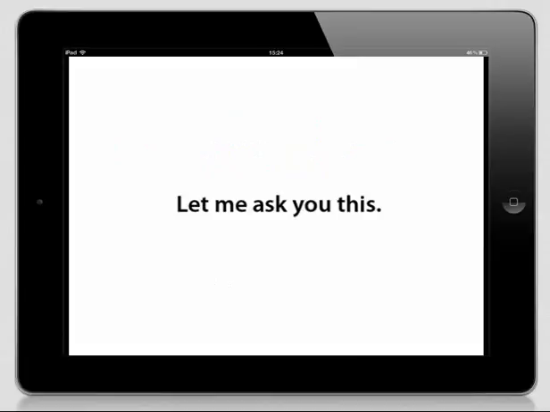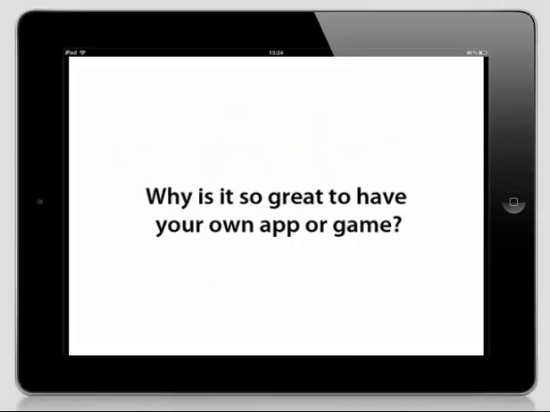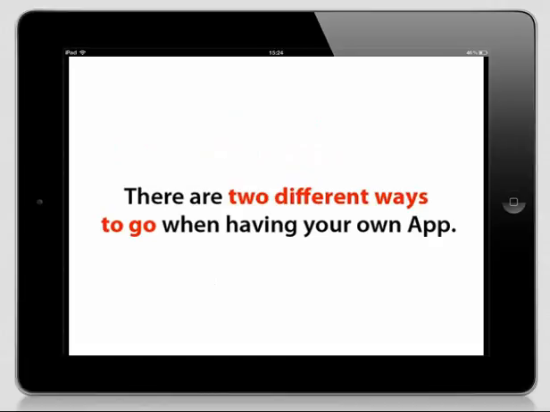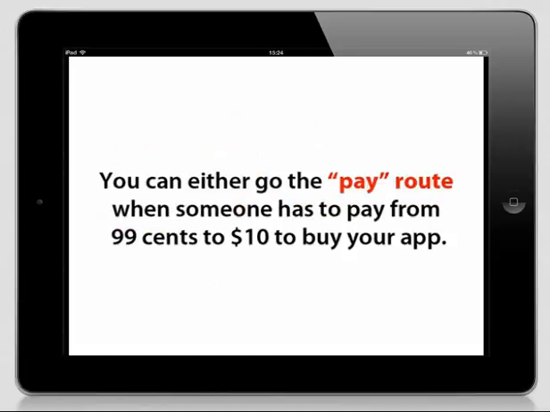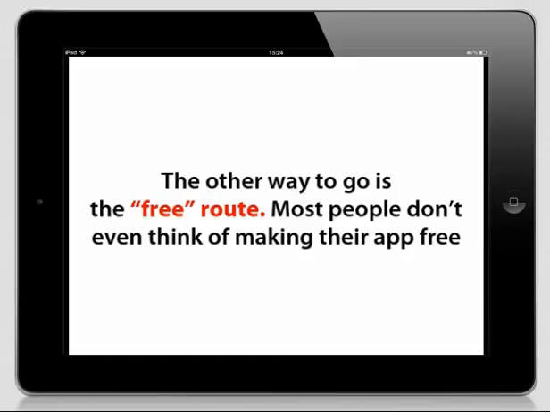Let me ask you this. Why is it so great to have your own app or game? There are two different ways to go when having your own app. You can either go the pay route, when someone has to pay from 99 cents to $10 to buy your app. The other way is to go the free route.